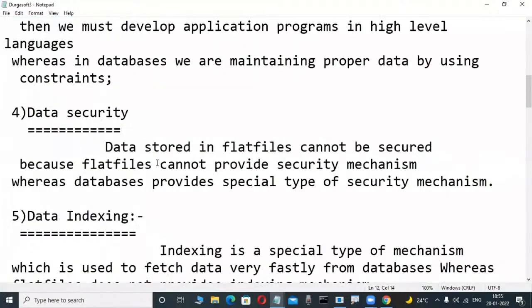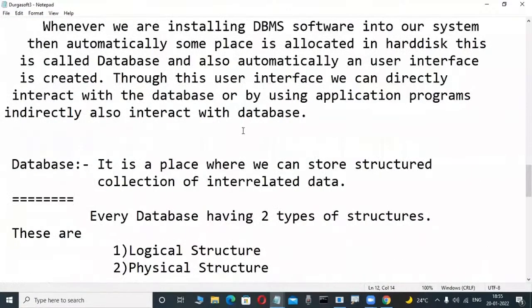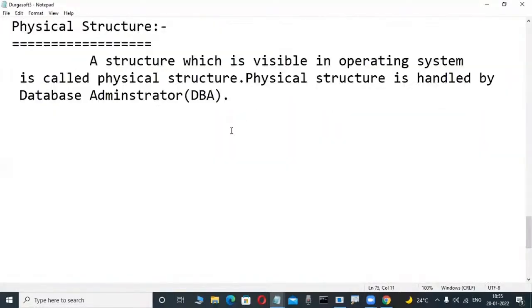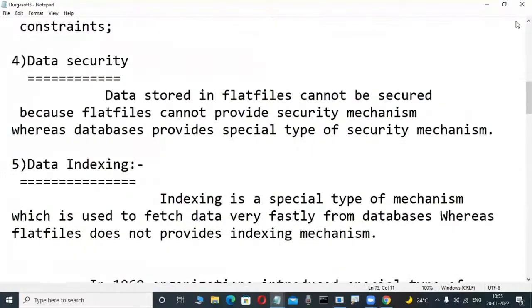What are the drawbacks? We are learning that in the middle of the course. Then what is a database? What is the difference between DBMS and RDBMS? These are all the things we are learning one of these days.